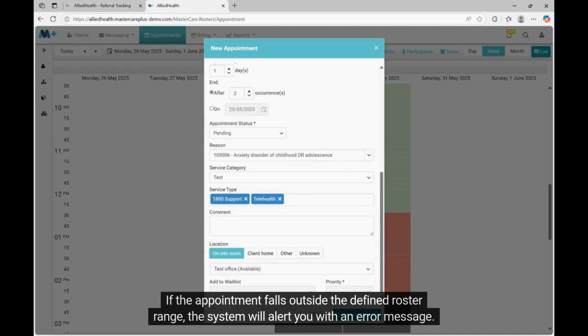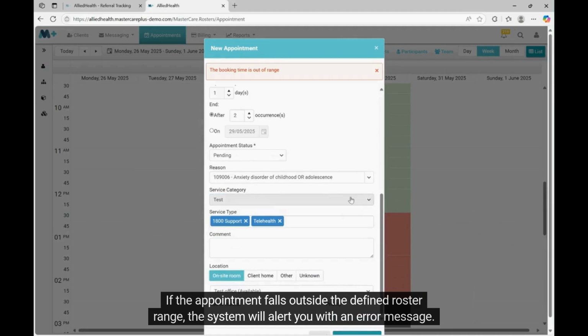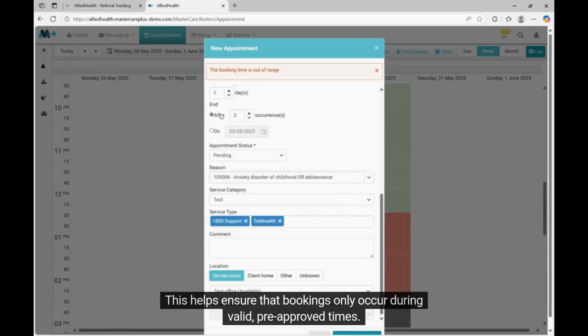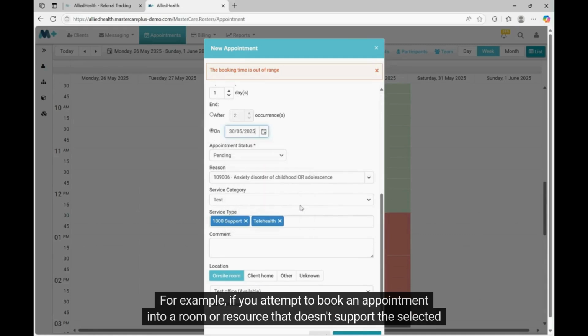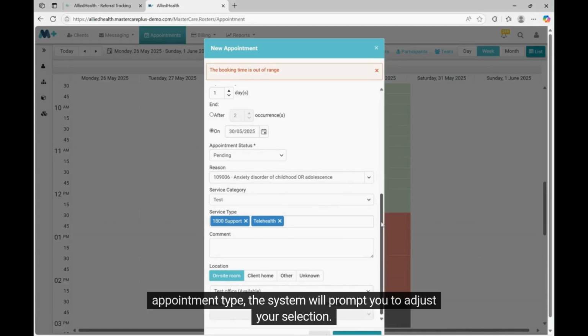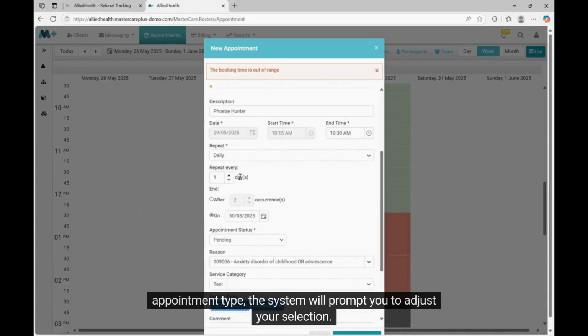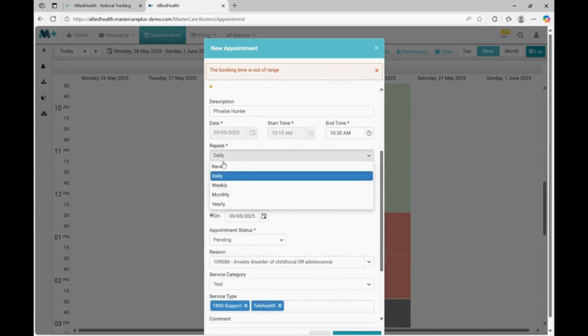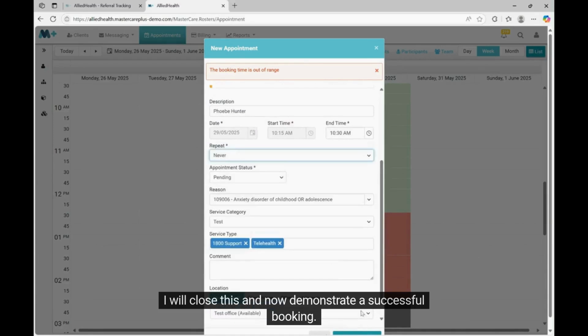If the appointment falls outside the defined roster range, the system will alert you with an error message. This helps ensure that bookings only occur during valid, pre-approved times. For example, if you attempt to book an appointment into a room or resource that doesn't support the selected appointment type, the system will prompt you to adjust your selection. I will close this and now demonstrate a successful booking.